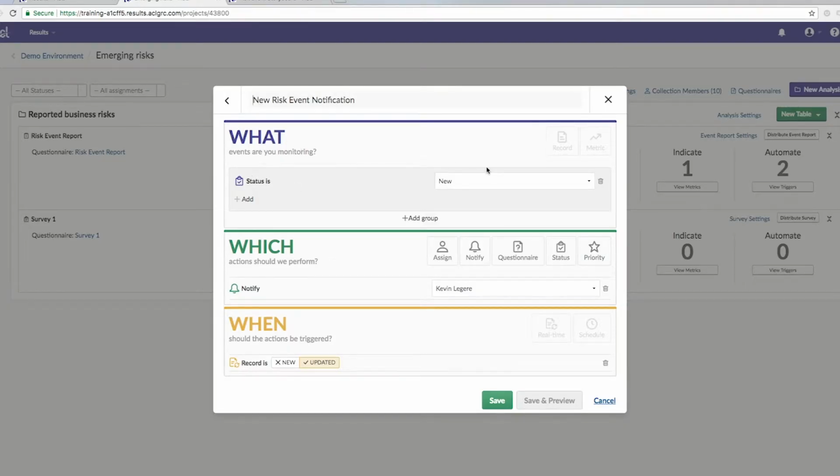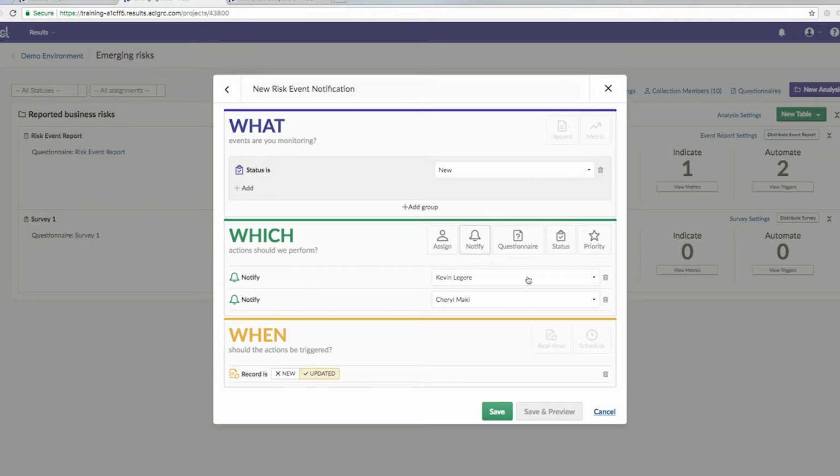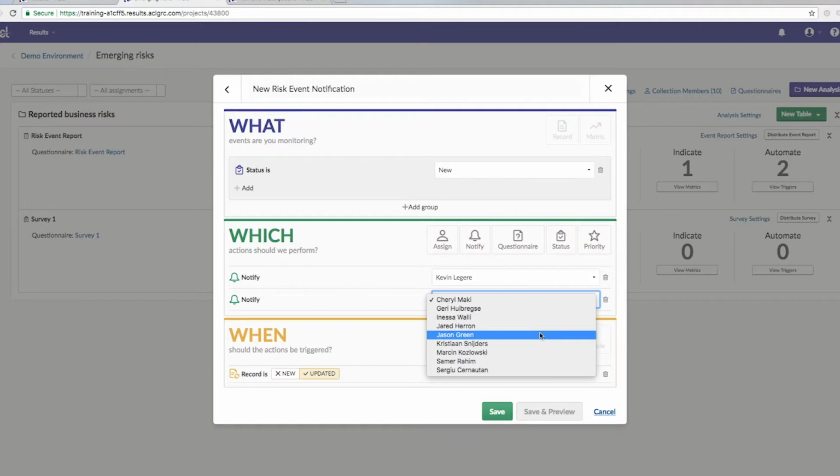I'm looking for when the status is new. That means a new risk event has been submitted. What do I want to do? I want to notify myself. And if I wanted to notify someone else, it's really easy. I just click notify. I can change the person who that notifies, and you can select one or more people.